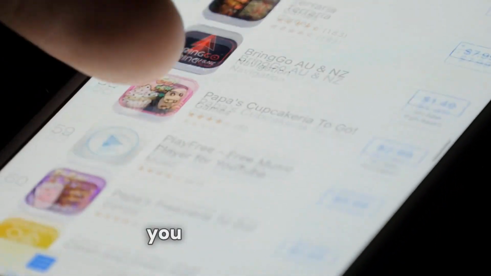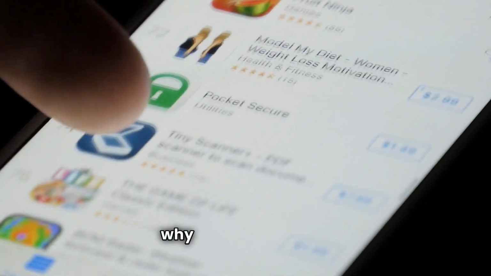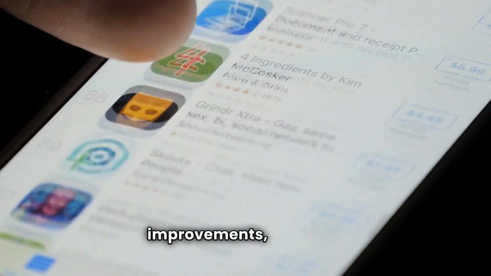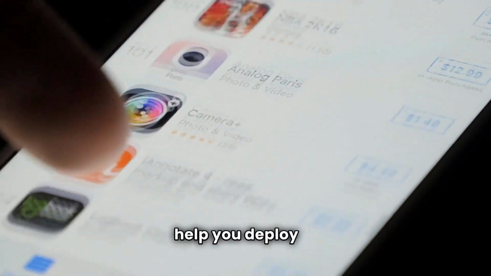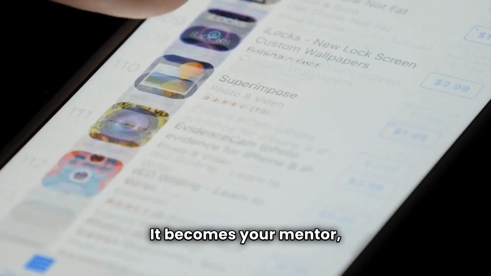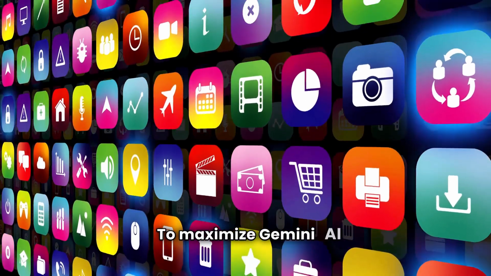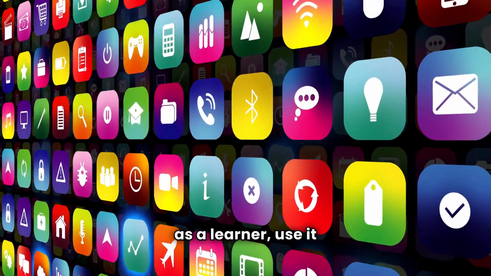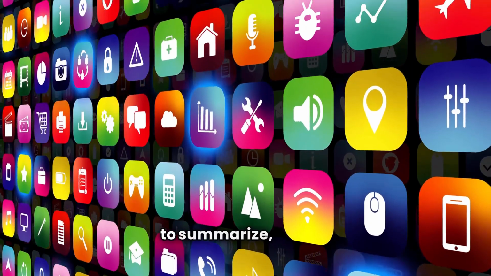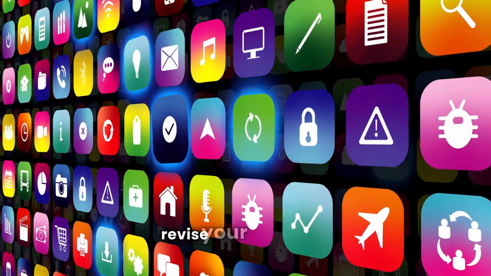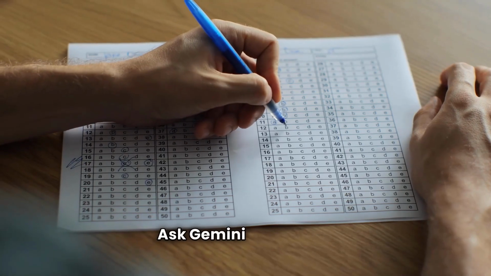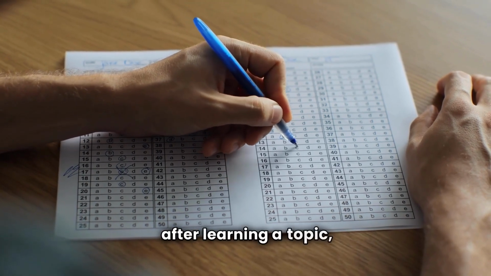Gemini won't just give you code. It'll explain why it works, suggest improvements, and even help you deploy it. It becomes your mentor, guide, and co-creator. To maximize Gemini AI as a learner, use it daily like a notebook to summarize, plan, or revise your learnings. Ask Gemini to quiz you after learning a topic.